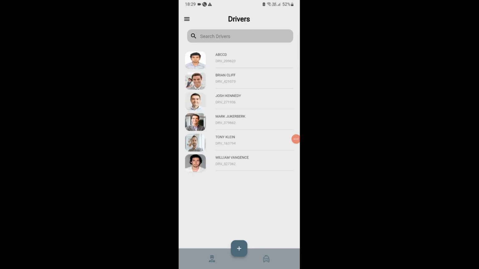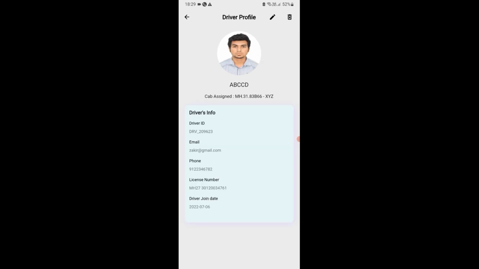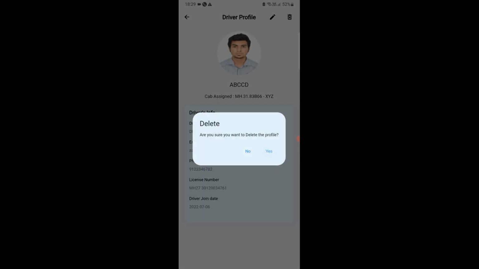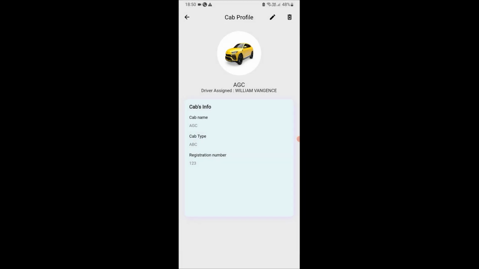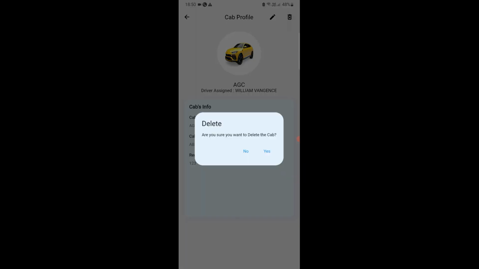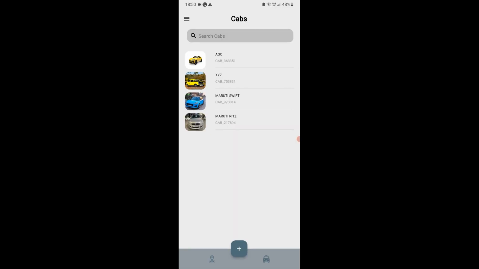Here by navigating to the driver page, we can delete the driver's information by deleting the driver profile. So tap this icon and say yes. So we can see the driver is deleted. Now let's delete a cab by going to the cab page. Let's select this cab and by tapping on this delete icon, we can delete the cab as simple as that.